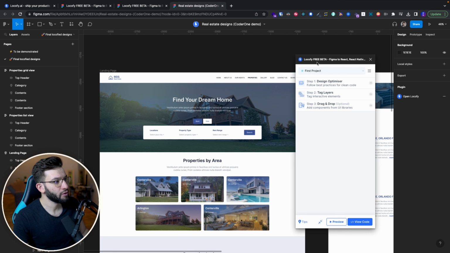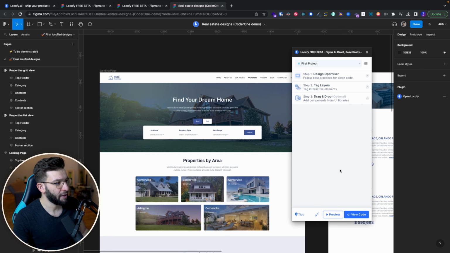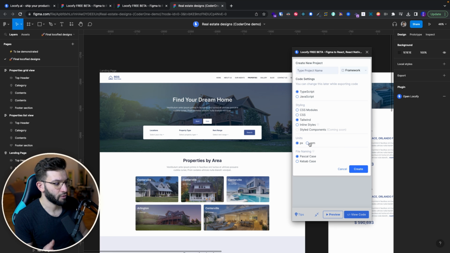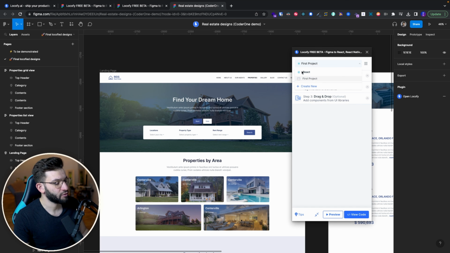So you go first to the Locofy plugin in here, the main page for the plugin. You go on top and go ahead and create a new project. So first you just click new. It's gonna ask you what settings you want to apply to your project, whether you want to use TypeScript or JavaScript, CSS variables or Tailwind, pixels or REM, Pascal or Kebab keys. Or you can even choose a framework, like Next.js, Gatsby, and so much more. I already created one, which is my first project, and it uses React.